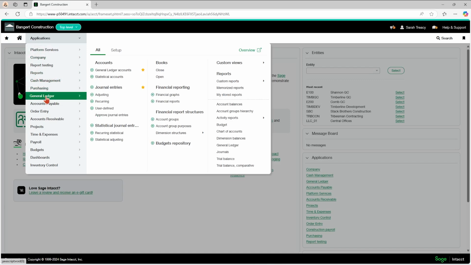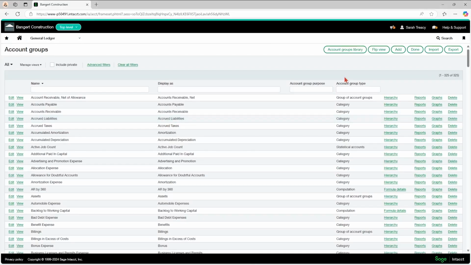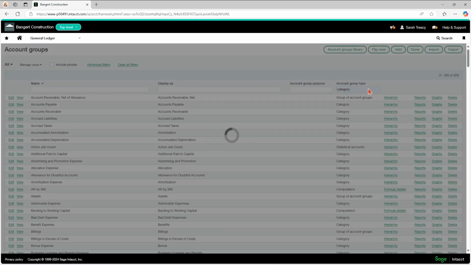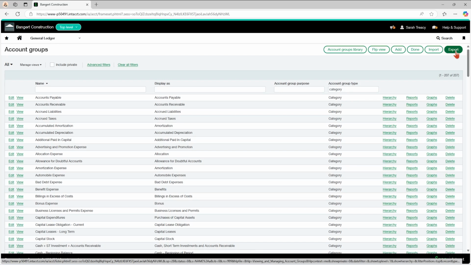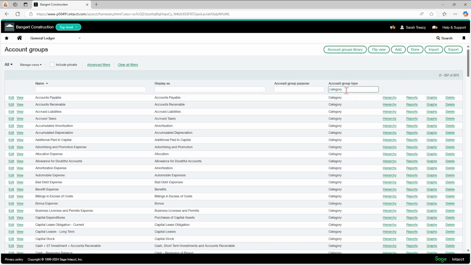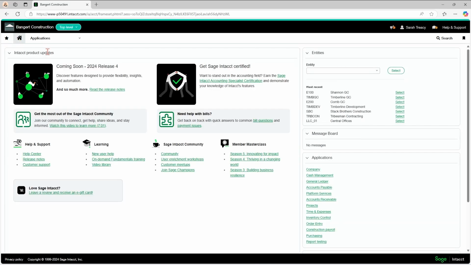So to look at those categories, you can go to General Ledger, Account Groups, and within Account Groups, then in the account group type over here, you can type in category, and it's going to bring up all of the different Quick Start categories for you. And then you actually have the option to export that out so that you can get a list of them. So that is your list of Quick Start categories, and that is putting in General Ledger accounts. And then that's it for this video.